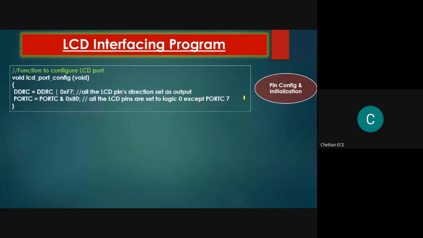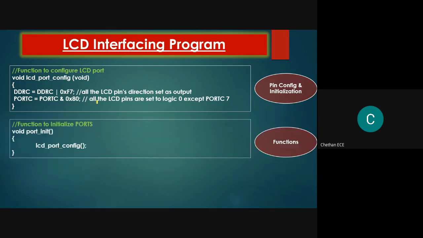Okay. The next step is to initialize and configure the port pins. As I already explained in the earlier slide, we have to set the port C direction as F7. And after that, we have to check the busy flag by writing the content 80 to all the pins. Initially, we are turning off this LCD pin and setting the direction to F7. After that, I wrote a function for port initialization. Here I am configuring the port pins as output.